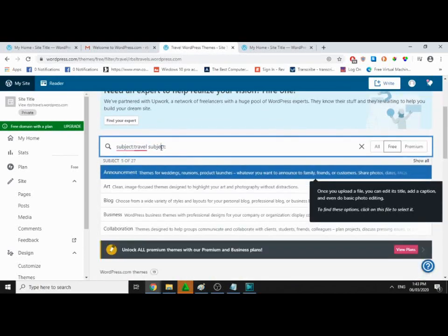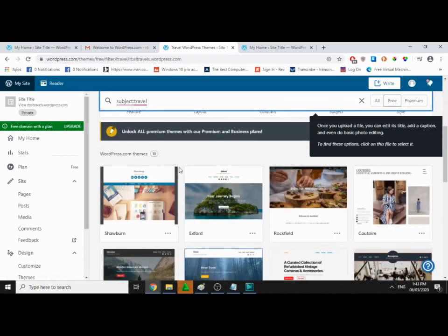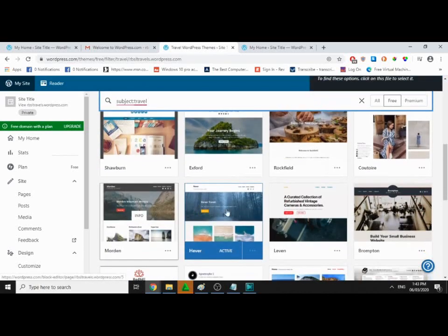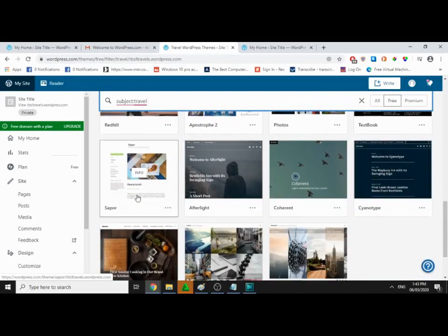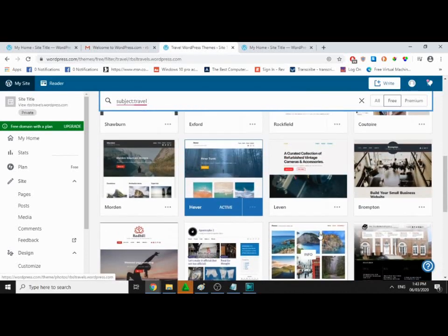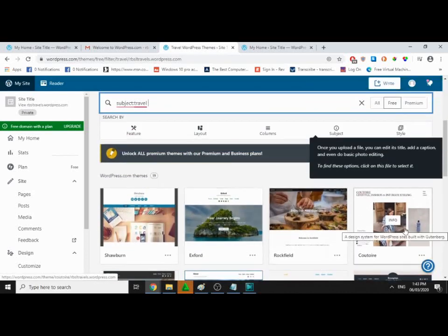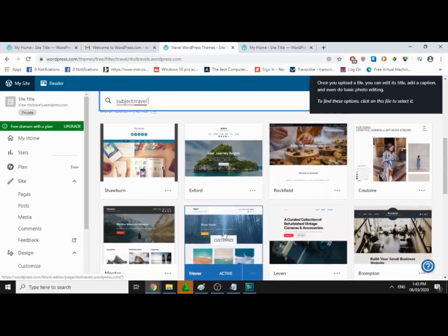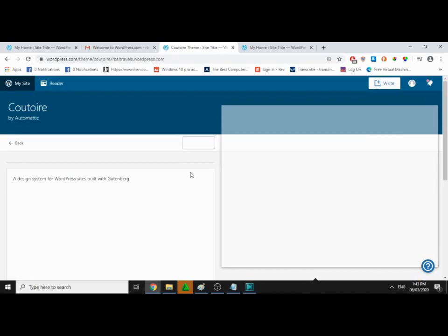Sorry, I don't want that. Travel themes. So here are some options that we have here. I'm just going to choose one, but you can choose whatever you want, guys. I'm going to choose, I haven't tried this yet, but this can be good. Let me just see here, this one, it looks good.